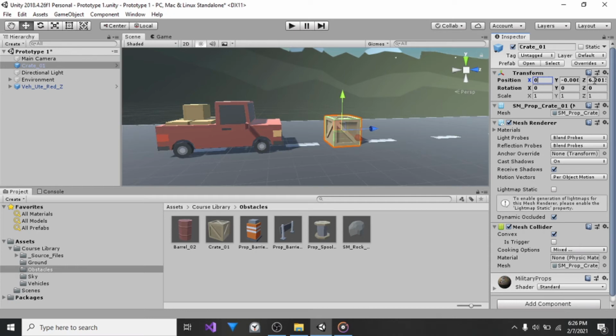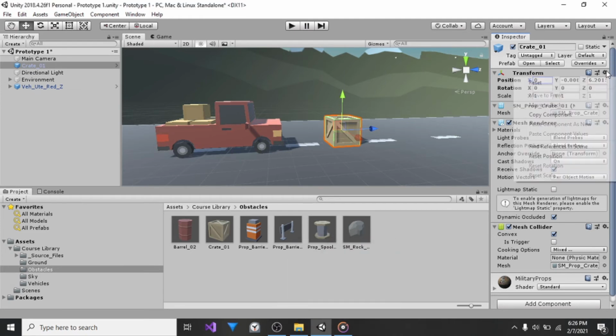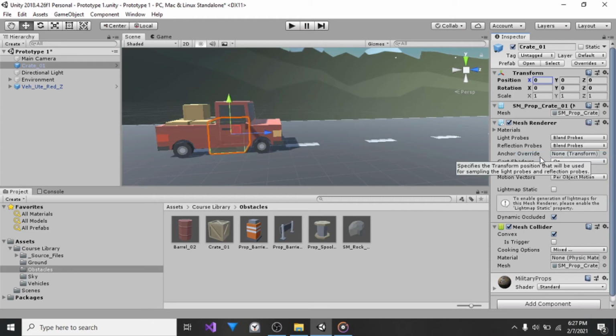So in our transform, you can see all the way over on our component, there's this little gear icon. If I left click on that gear icon, you guys can see that there are different options here, and one of the options is reset position. If I left click on that, it resets the position, and our X, Y, and Z are all 0. Now, if I just want to move the box on a certain axis, I can easily do that using the arrows.